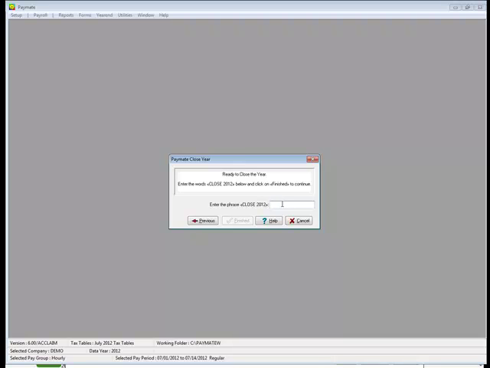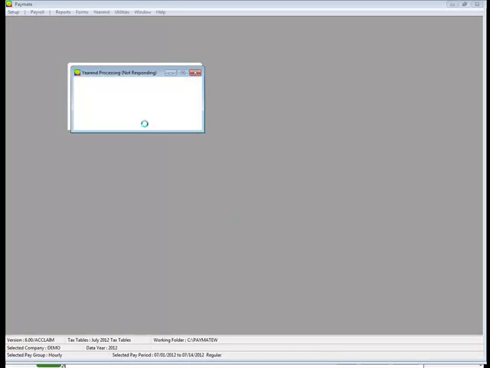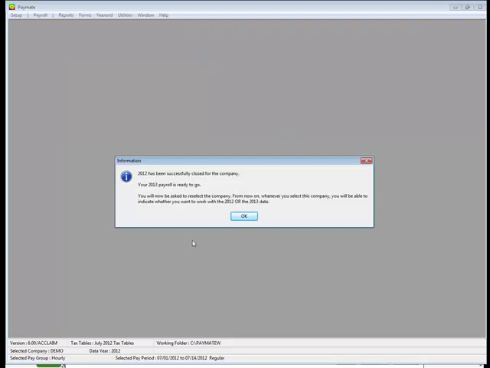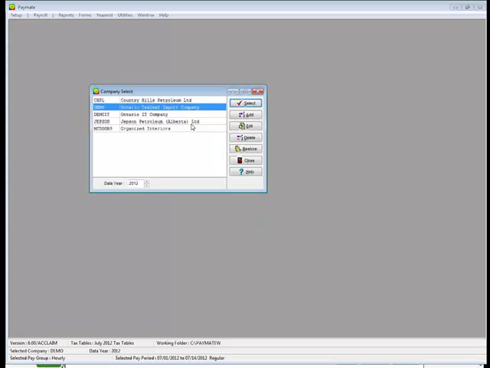And then the system comes to the final step, which is to close the year, and you simply type in the words close 2012 to close the payroll calendar year. The year-end process, again, is very quick, so it's going to go through quickly and process the year-end closing. And this just takes a second. Good time to get a coffee. Once the year-end is closed, you'll get a message saying that it's ready to go. And when we click on OK to that, the system will load the company select screen.